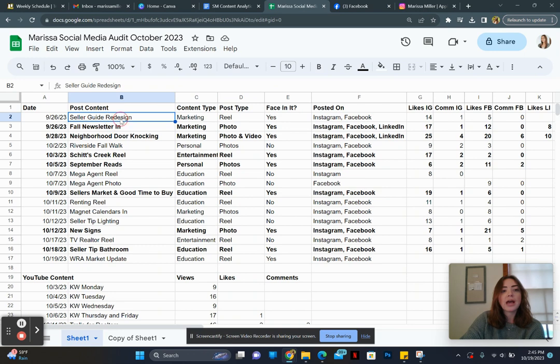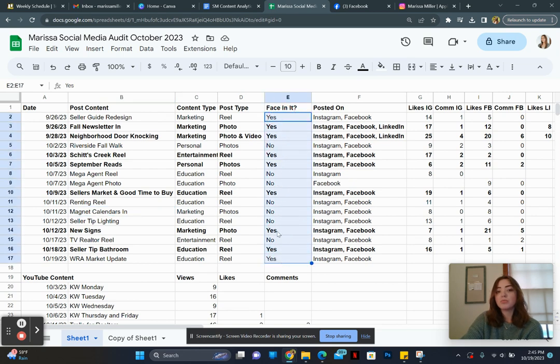And as you can see, I had my seller guide redesign, which was a reel. I had, what's the different one, like the magnet calendars came in, that was photos and that was marketing. So this should hopefully give you a little better idea of what I'm talking about with the columns. This column was really telling, to be honest. So was my face in it? Yes or no? It is really interesting when I get over to the numbers to see that the content that did the best, which I bolded, like this.